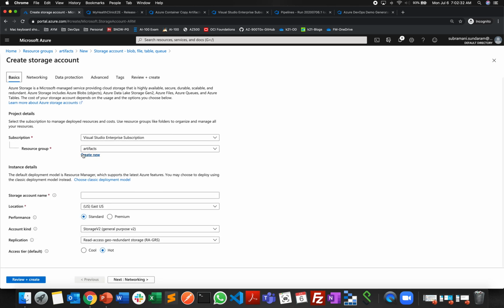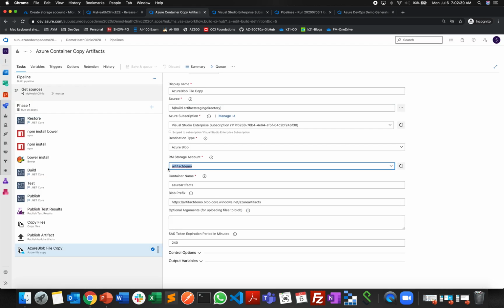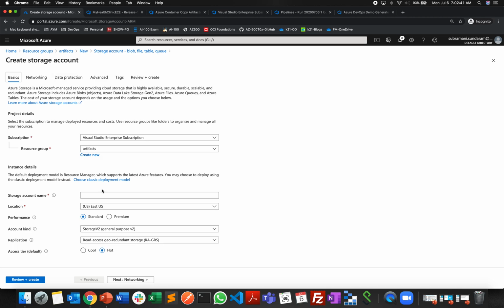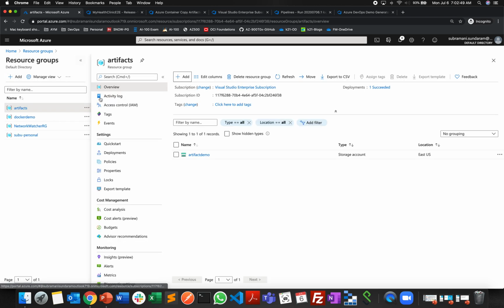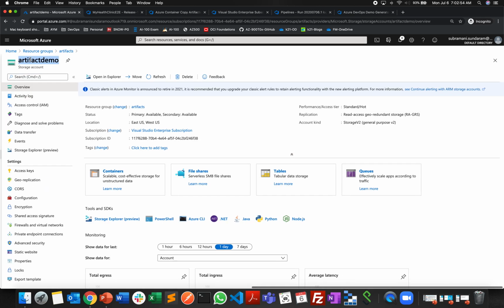So you just need to give the resource group name and the storage account name. So this storage account name is equivalent to this one, artifact demo. So this is what I need to give it over here, and the location can be any of your location. I'm just choosing this, and then I'm keeping the rest of the things as default, and then click on review and create. So once after I create it, I'm just getting the storage account created. So this is my storage account name.